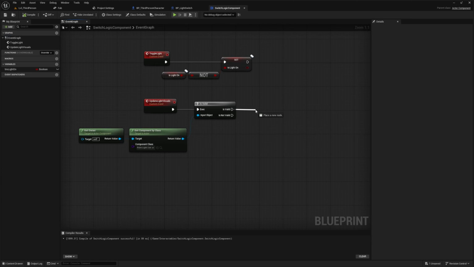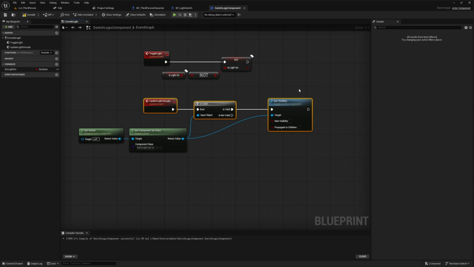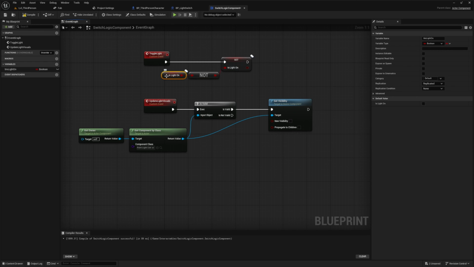And if this is valid, we just want to go ahead and set the visibility. So I'm going to drag this return value and look for the set visibility like so, and then connect the is valid pin to this set visibility. But this new visibility should be toggled by our Boolean we created, is the light on. Because whenever we set this to on, the visibility will also be on. And if it's false, then it will also be false like so.